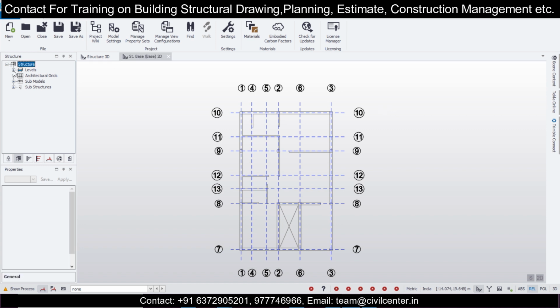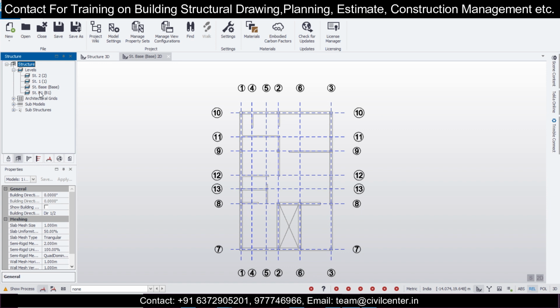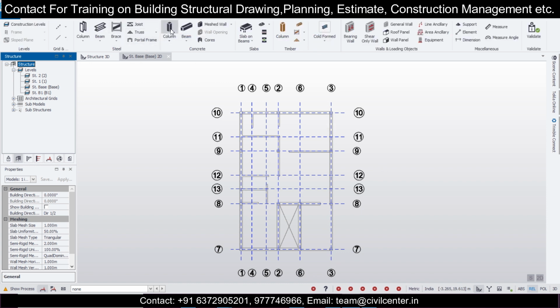So we have levels here which we're working on. This is foundation level, plinth level, ground floor level and first floor level, and we'll be adding the structural members there. We'll add the proper loads there as per our IS codes or the Indian codes, and after that we'll do the structural analysis and design and see the results. So let's get started. First of all, we'll go to model and do the column placing.